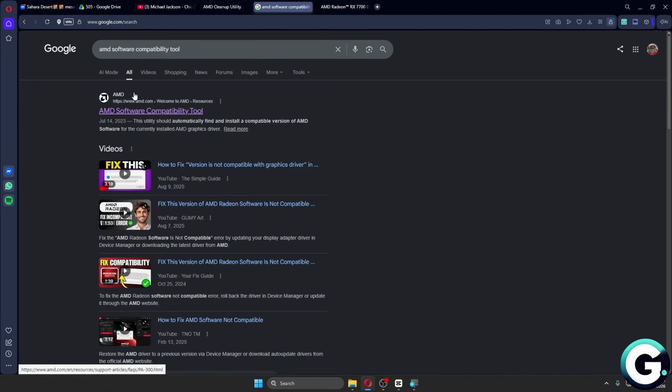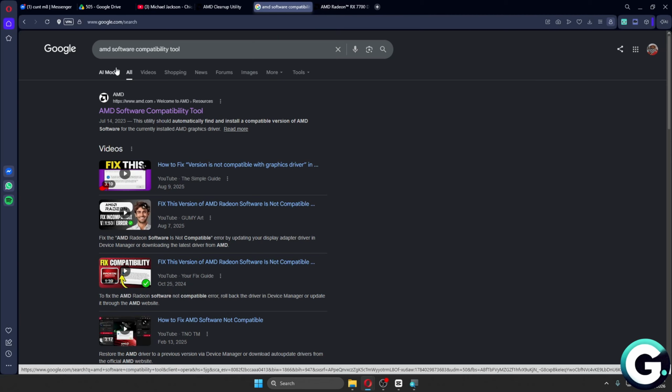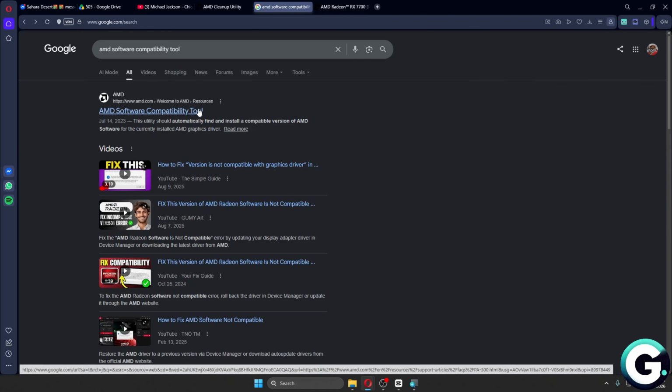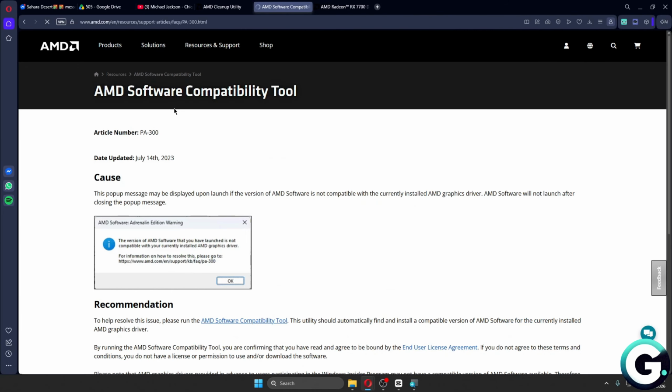And the next tool, once again, if the previous step didn't work, is to use the AMD software compatibility tool. Basically, this utility tool automatically finds and installs compatible versions of AMD software for the currently installed AMD graphics drivers. So do the steps right here, and from there you should be good to go.